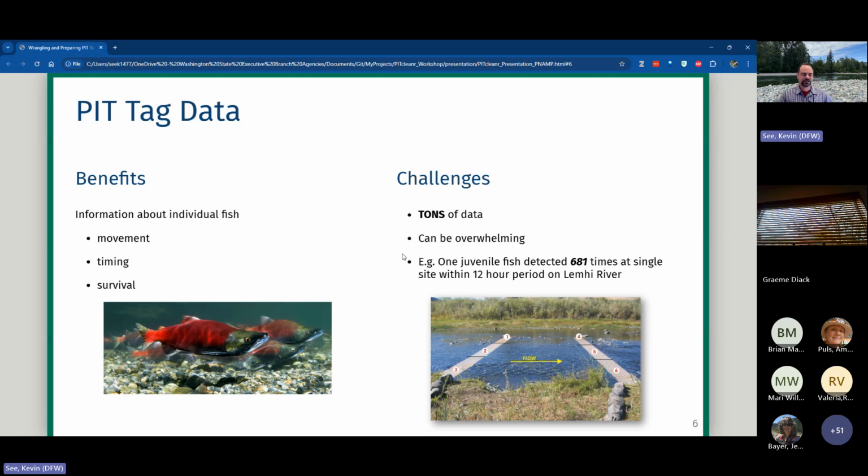And so just as an example, looking through one of the example data sets I have in the PITcleanr package, I found one juvenile fish pinged 681 times at a single site, just within 12 hours in the Lemhi River. That's 681 lines of data for that one fish that says it's still sitting at that site for 12 hours. I don't know that I need all 681 lines of data, right? That's part of what makes this kind of data set overwhelming.